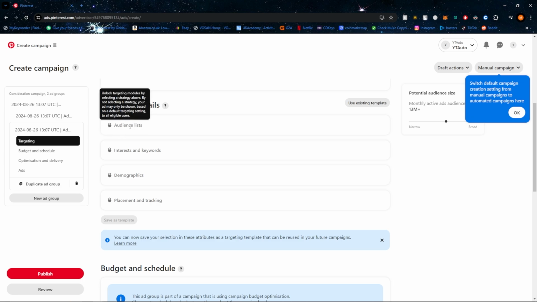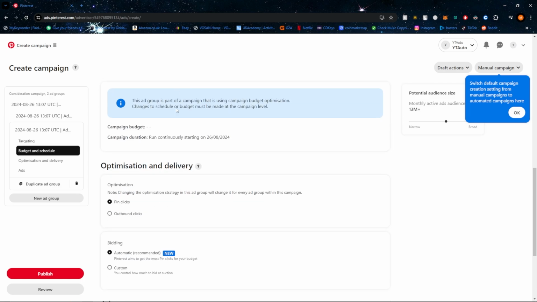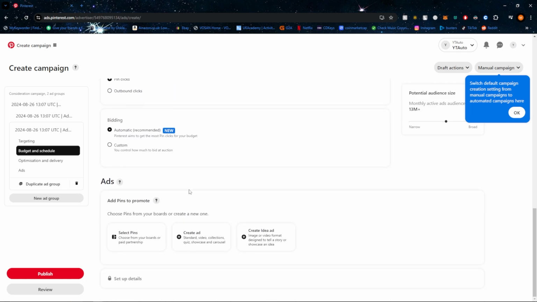From here, you'll then need to select from what audience list you would like to target, and then make sure you complete the rest of the options below. And then once you've finished everything, all you need to do is click on publish, and that's it.